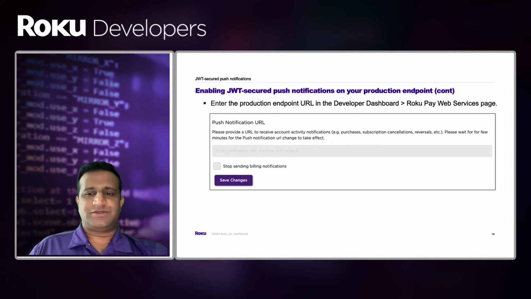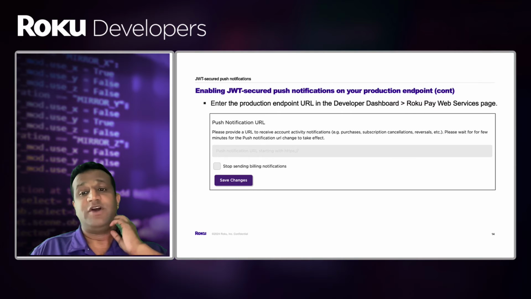So this slide will show you, if you go to your web services, how to enter a push notification URL for your production. Make sure you have that and save it. Make sure you save it.